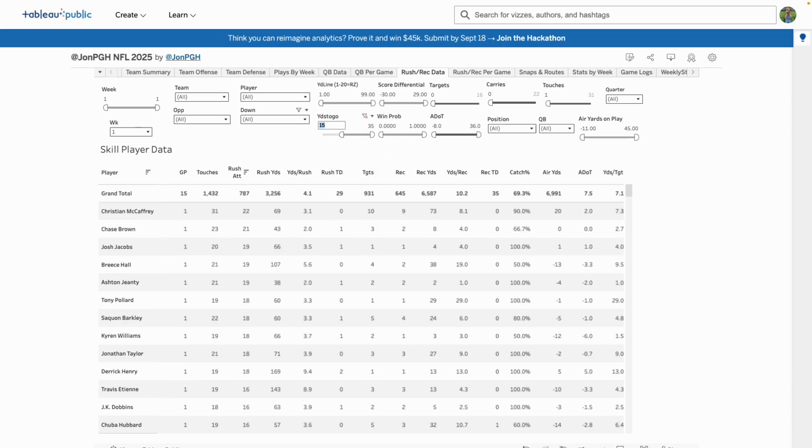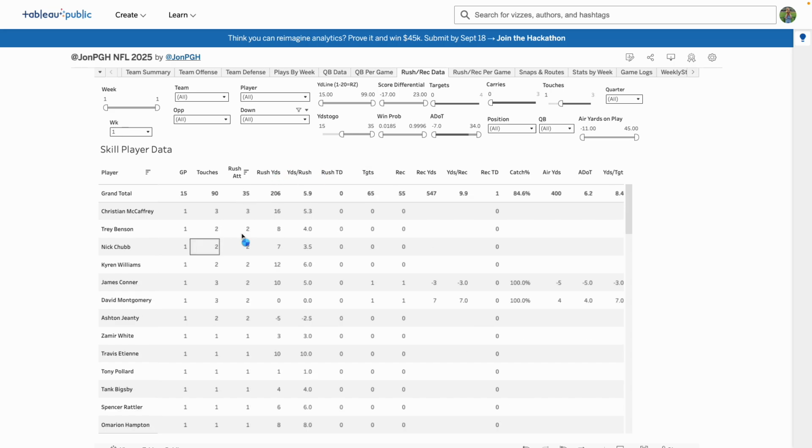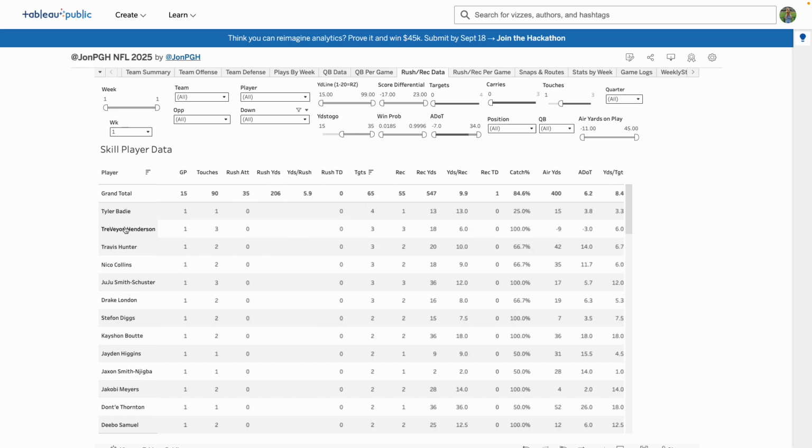Yards to go, when the team's really behind the sticks, who are they going to? What are they looking to do? That kind of stuff. So Trevion Henderson got 3 targets when it was at least 15 yards to go. That means first and 15 or greater, second and 15 or greater, third and 15 or greater, et cetera.